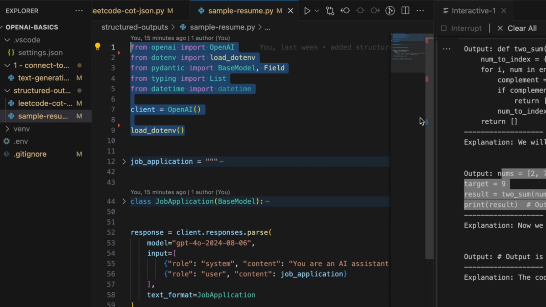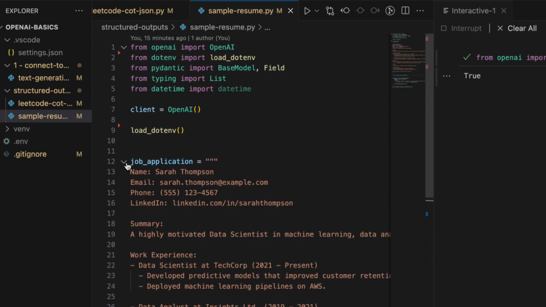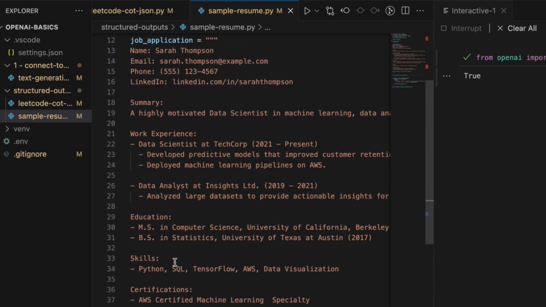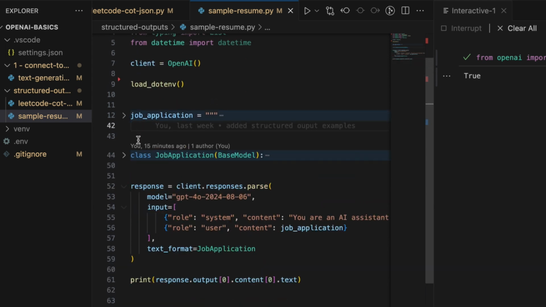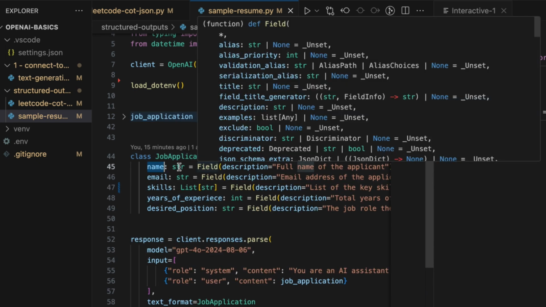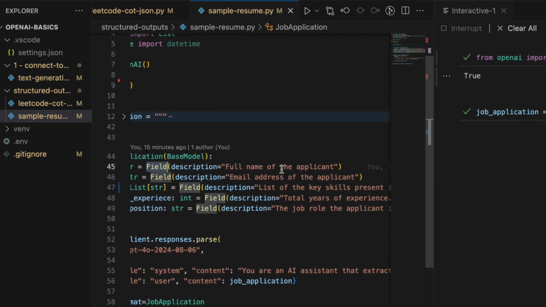So let's first clear all of this out. Let's load this again. Then we have the job application. Here we have a basic job application with some skills and some work experience defined. So let's run that. Then we have defined the Pydantic class here. So we have the name, we have the type, and in this field, we're going to specify a description of what that field is in that resume.